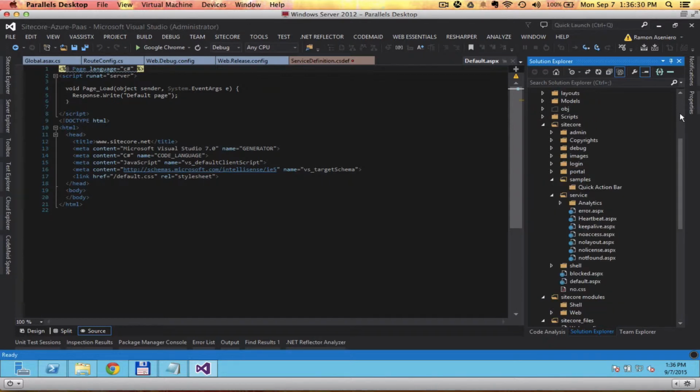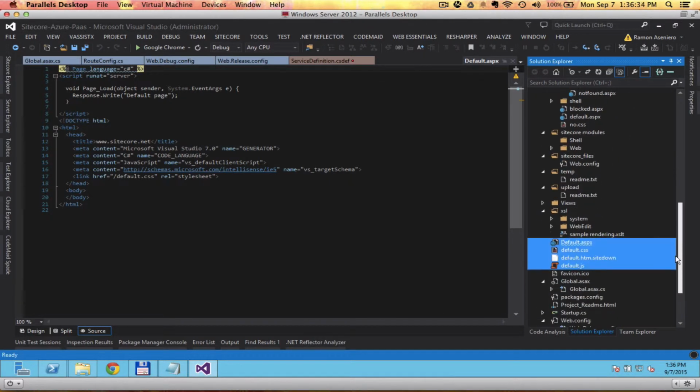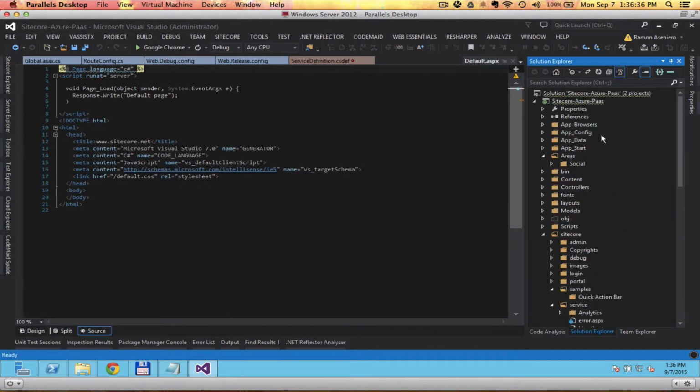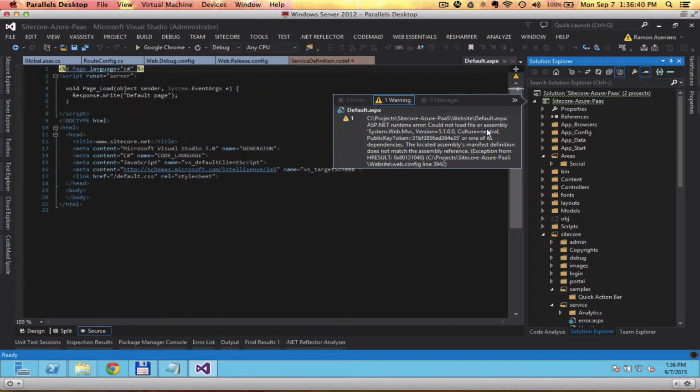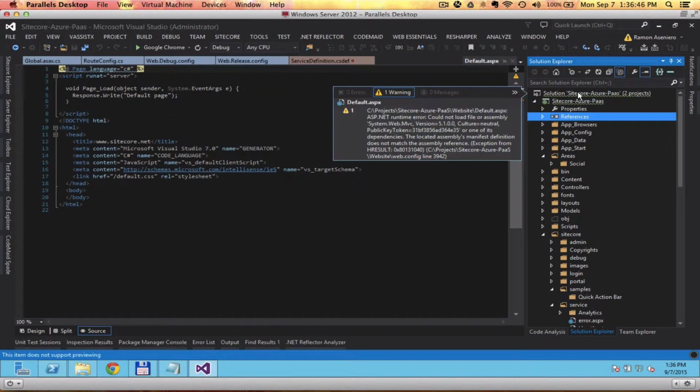Okay, now we have all the necessary files that are included in the project. You will notice that some of these are throwing an exception. That's okay. We will try to troubleshoot this one later.